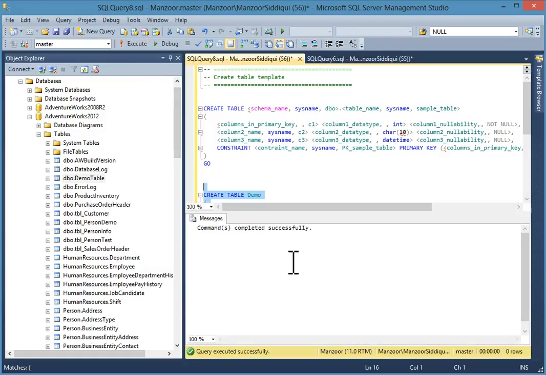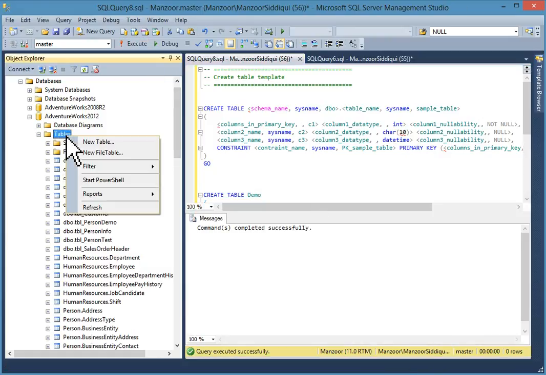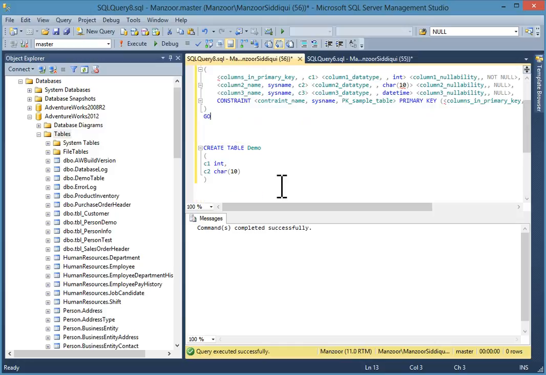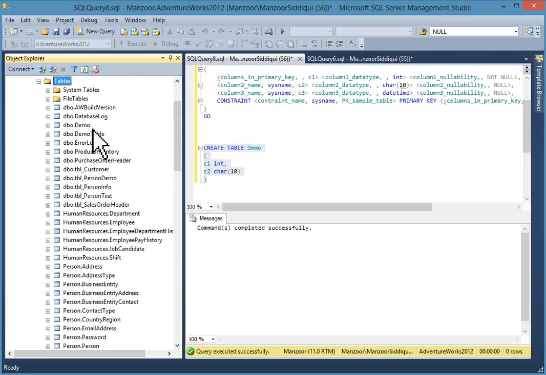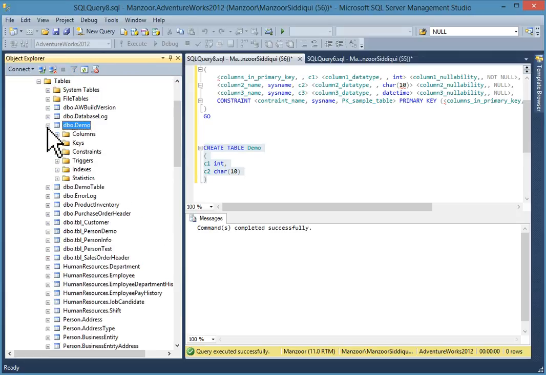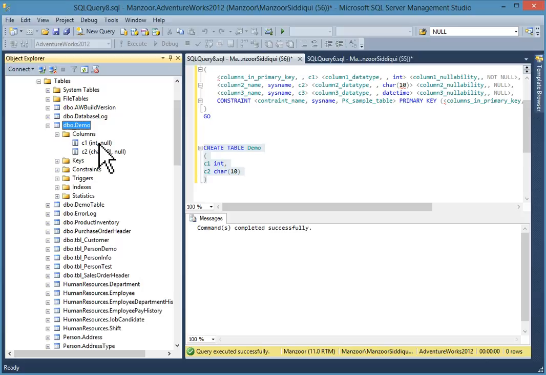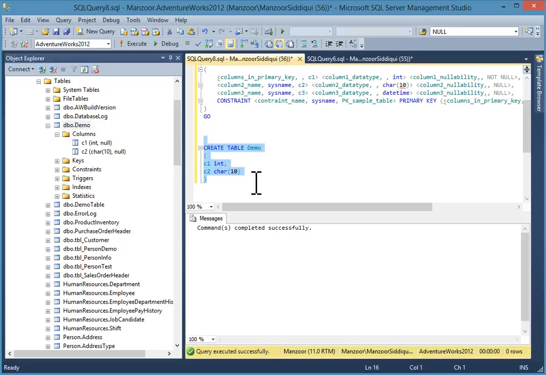Then click on execute. Table created. I'll create this table in AdventureWorks 2012. You can select it and execute it. Now I'll just refresh it. As you can see, this demo table is created here. Column 1, column 2, 2 columns were created. So easily you can create a table.